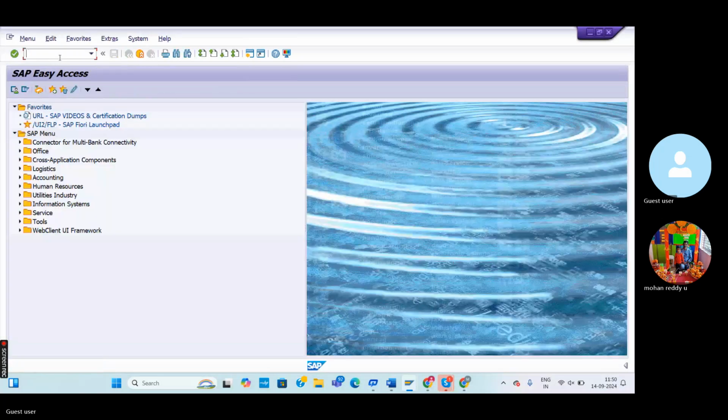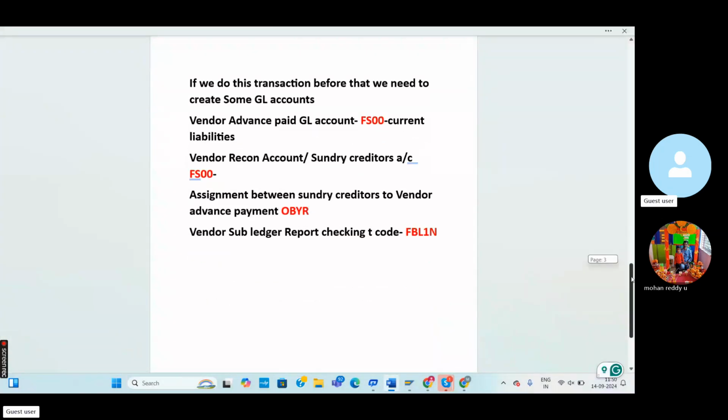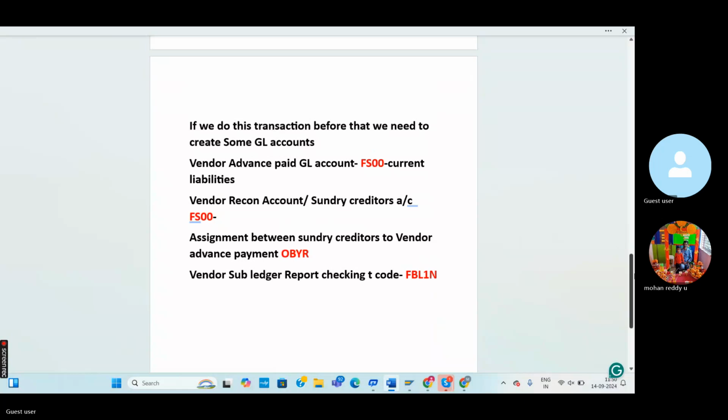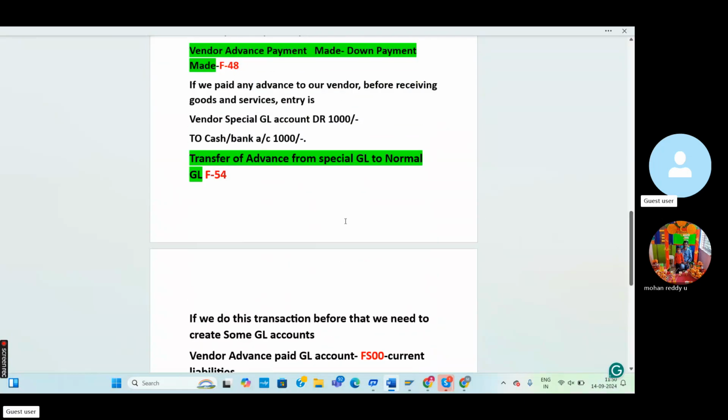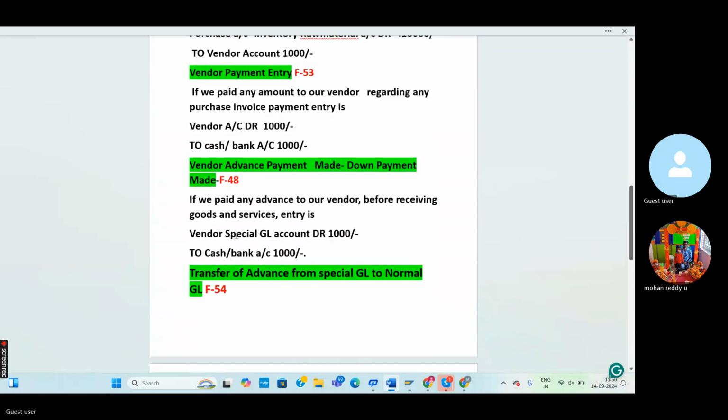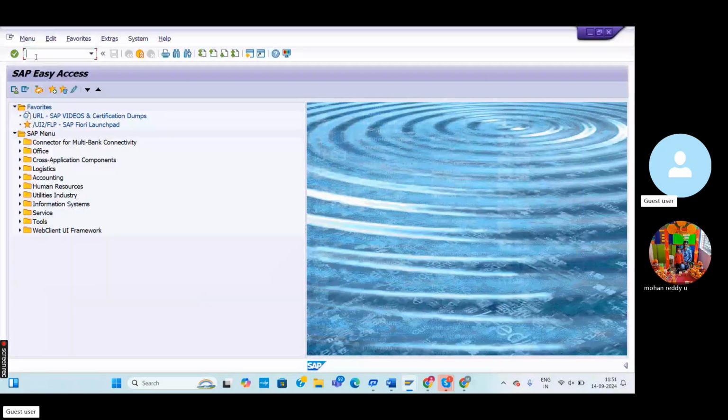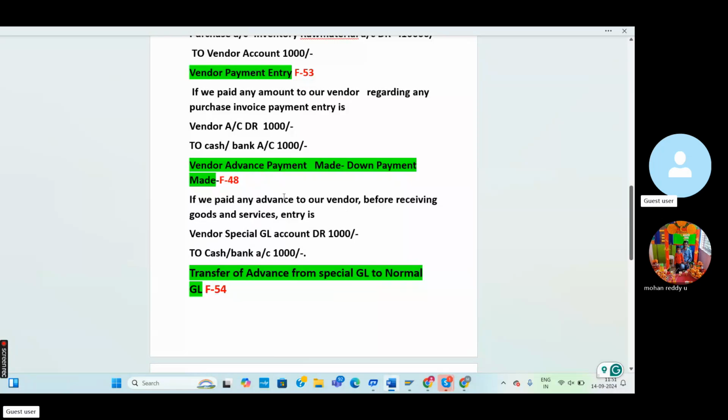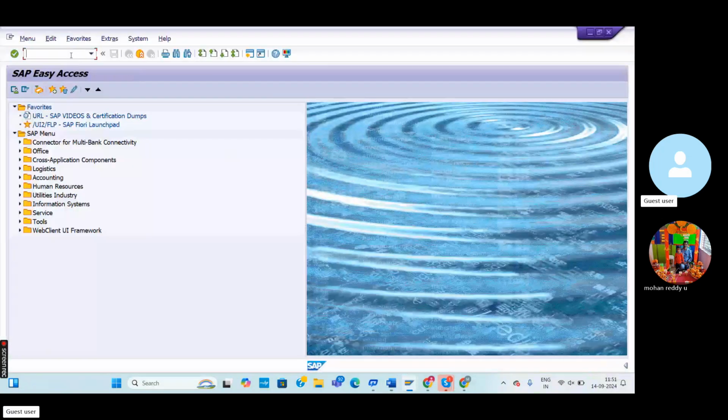So now the entry is, whenever we pay an advance, the entry is advance vendor special GL account debit to cashier bank account. So now we'll make an entry. For vendor advance payment or vendor down payment, the T code is F-48. Vendor payment is F-58, but in down payment situations we can use the T code F-48. So /nF-48.